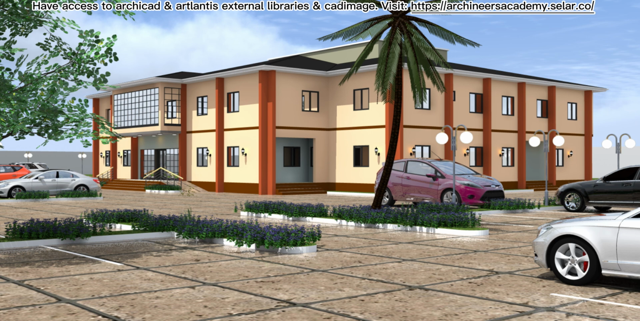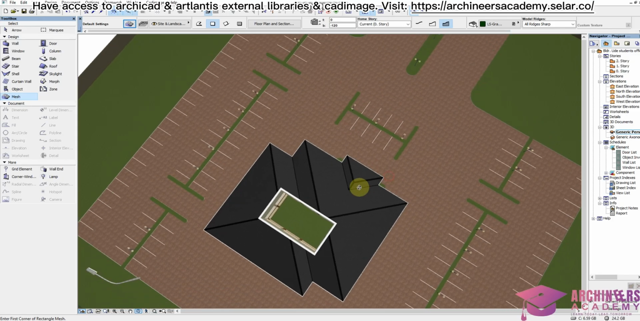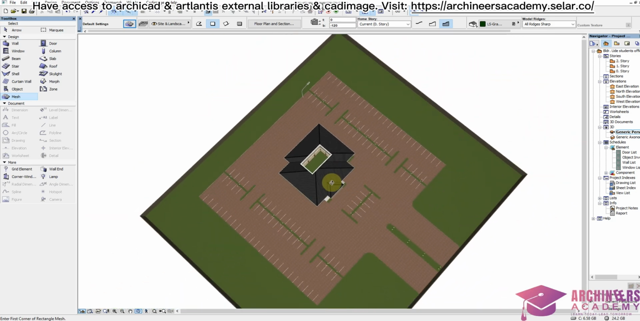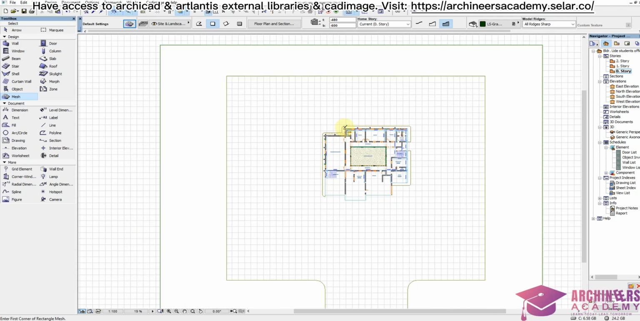So this is the perspective in ARCHICAD and also the perspective that was rendered. The first thing to do is remove all the stuff used for landscaping in this plan to continue with the working drawings. So we'll come over to our ground floor plan and we'll start removing them.